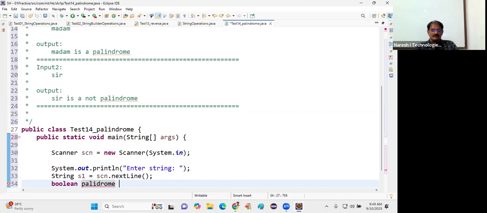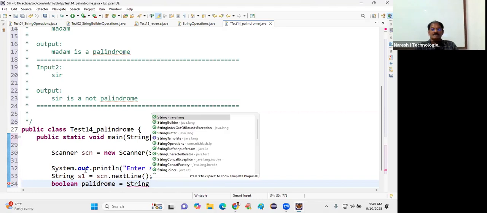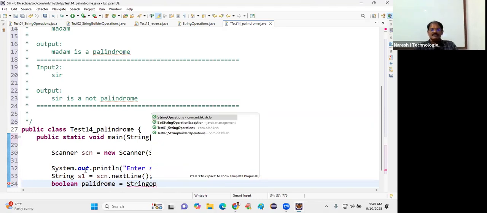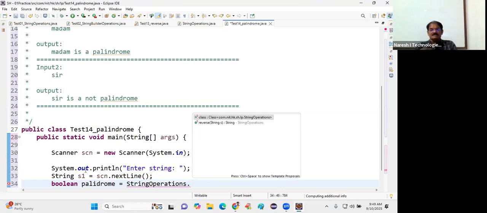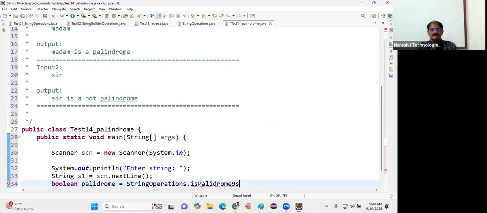Boolean equal to StringOperations dot. I told you how to create a user defined method. You should not write logic directly in the main method. StringOperations dot. Tell me, you want to find whether the given string is palindrome or not, right? So what is the method name? isPalindrome of s1.